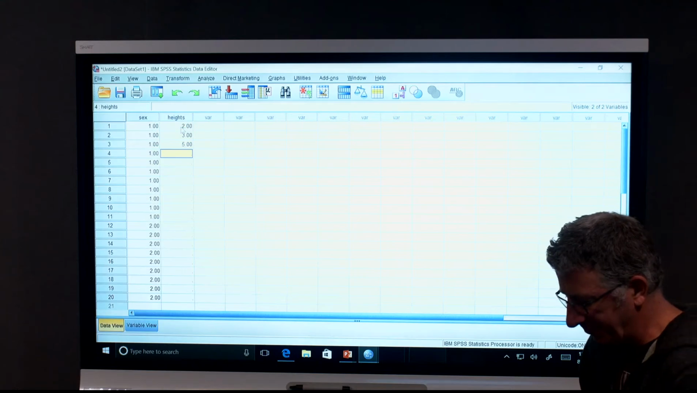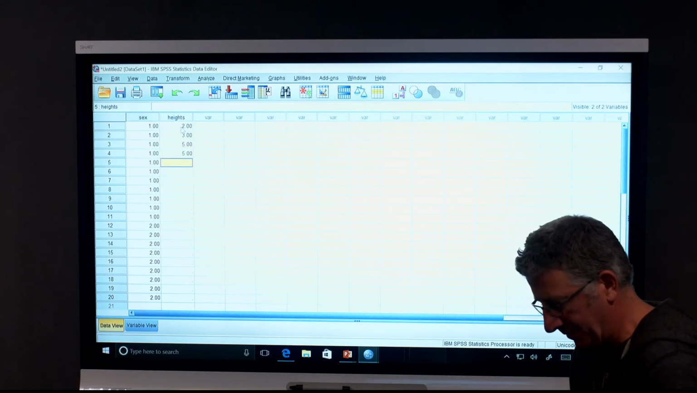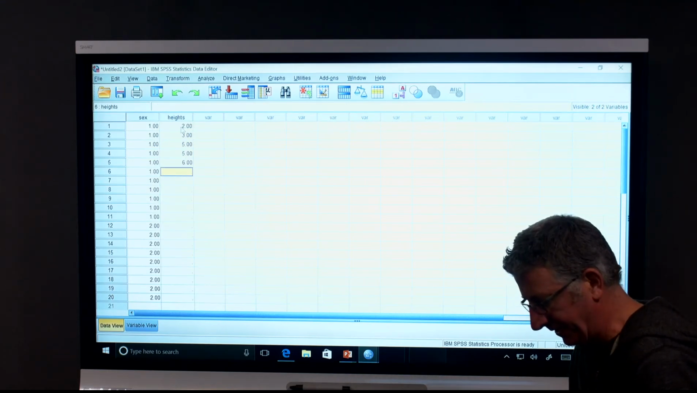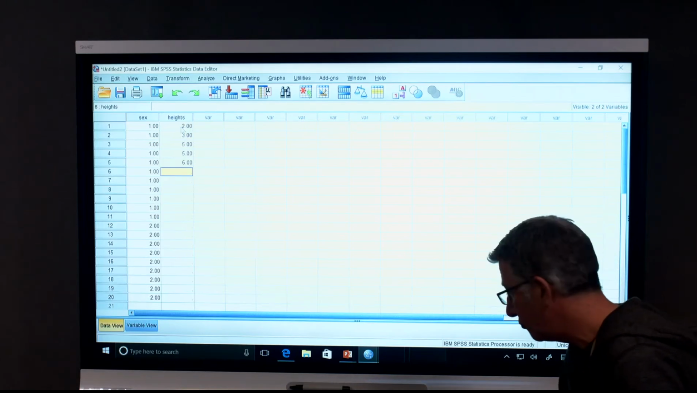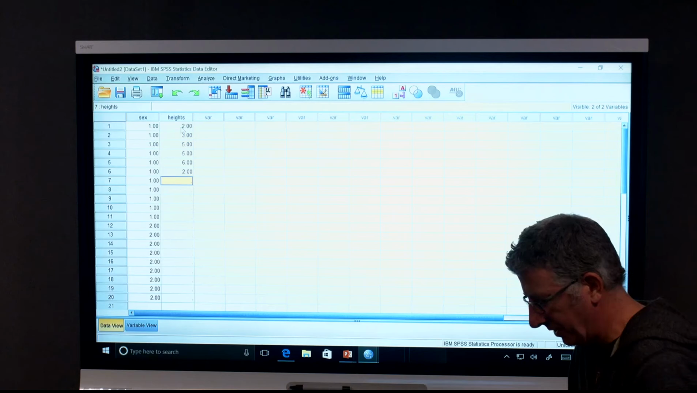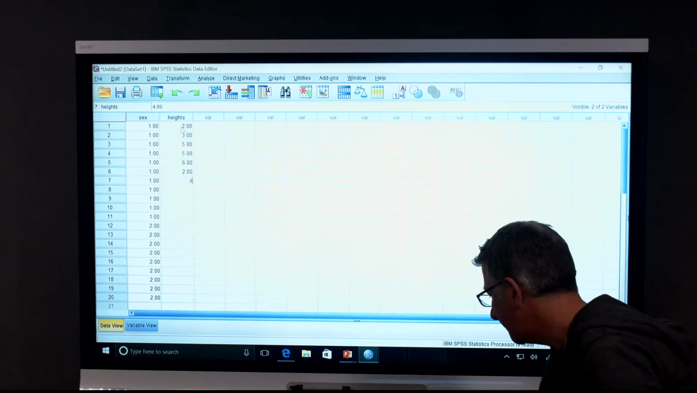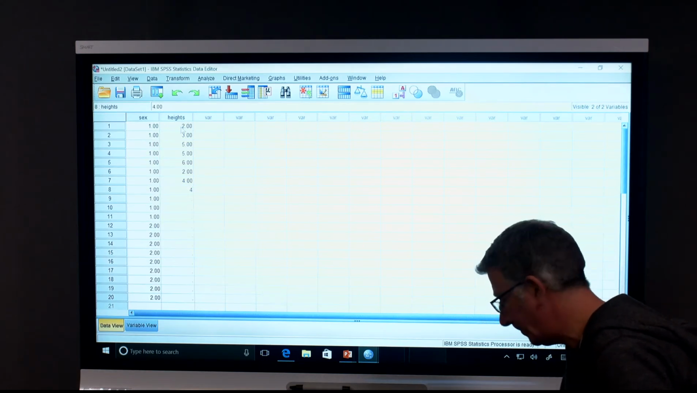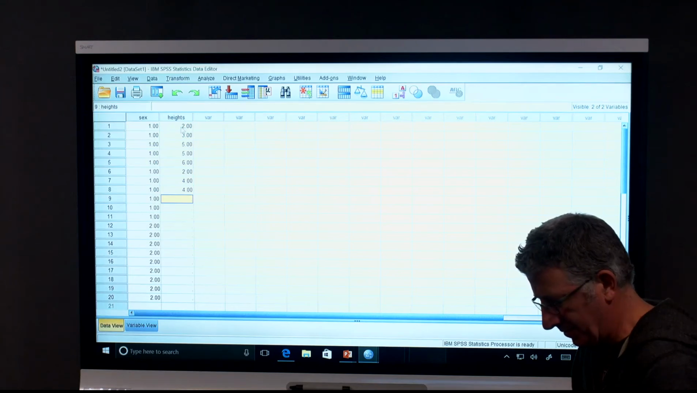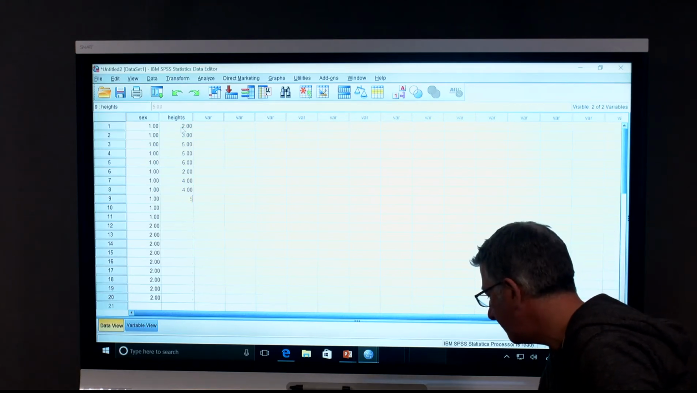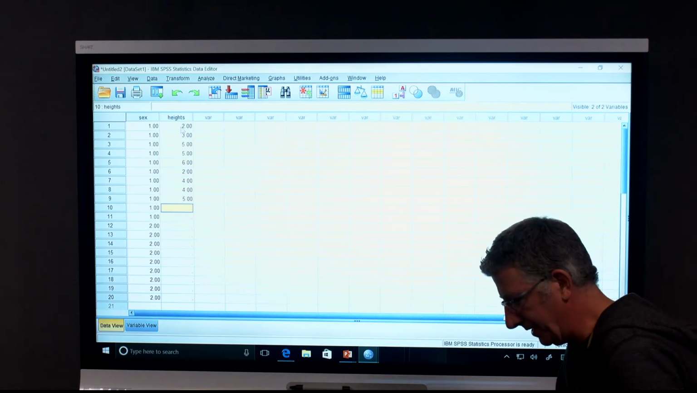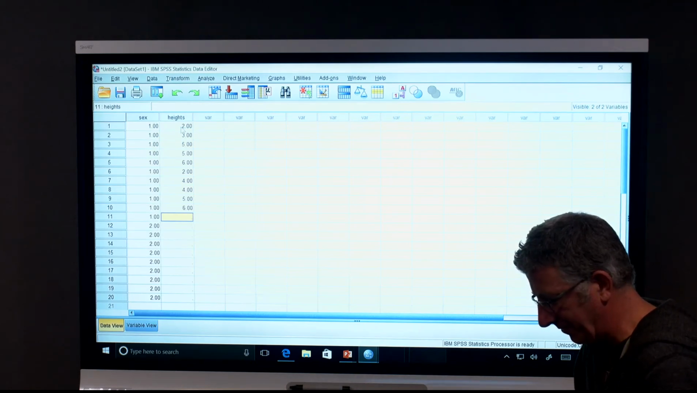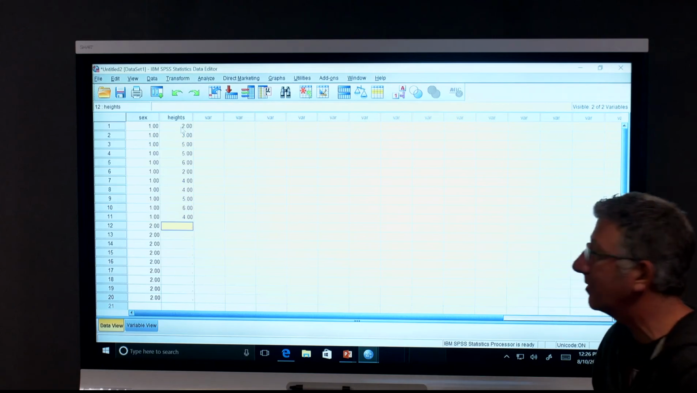What are we up to? 181, so that will be another 5. 190, so that'll be a 6. 160, so that'll be a 2. 173, 4. 173 is a 4. 181 will be a 5. 191 is a 6. And I'm up to the last one, thankfully. Good. 175 will go into category 4. So I've now done all the males. I'm just going to now do the females.